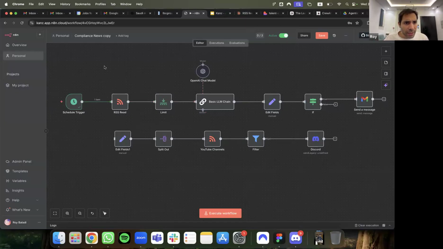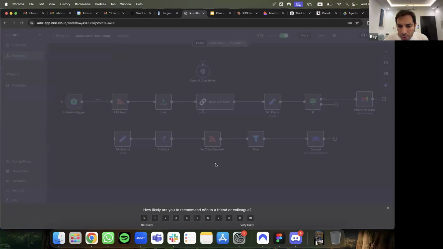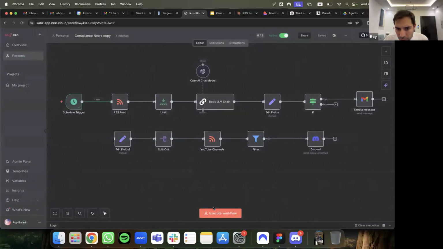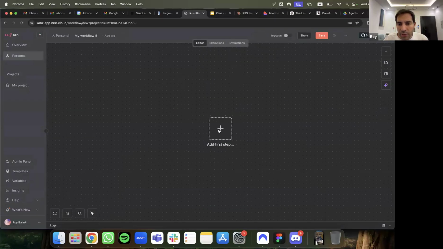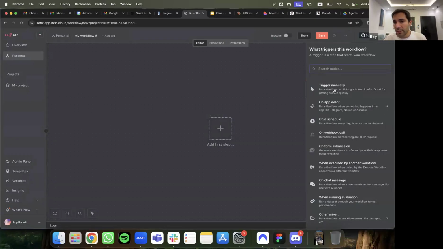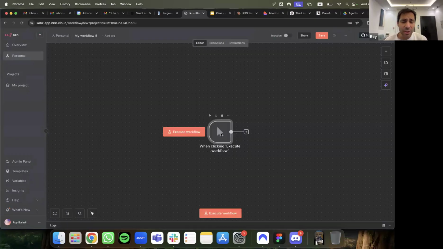And I assume that the first thing that you see is a schedule trigger, correct? Let me just make sure. Let me just save my workflow. I'm going to create a new workflow, create a personal one, add the first step. So you have a plus sign. The plus sign is going to be trigger manually. Let's start with trigger manually. It's just a simple way to do this, okay?